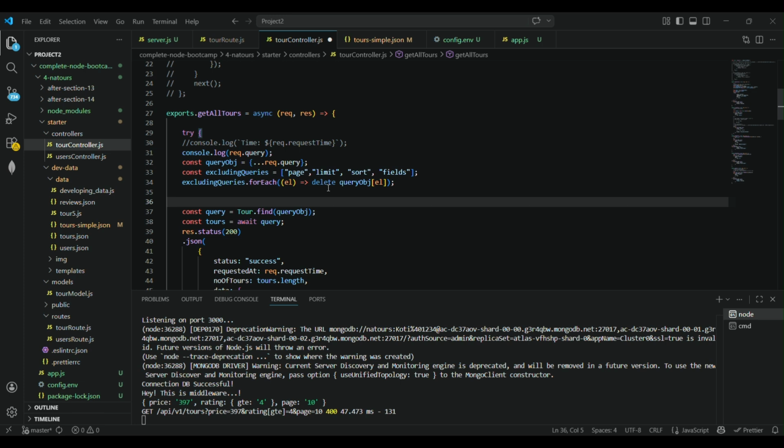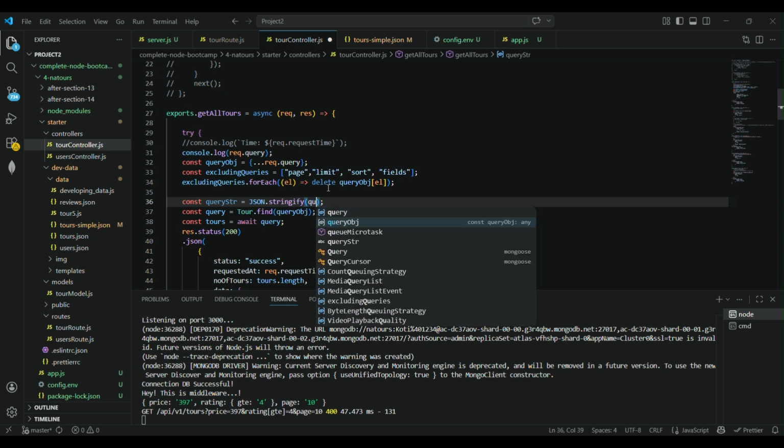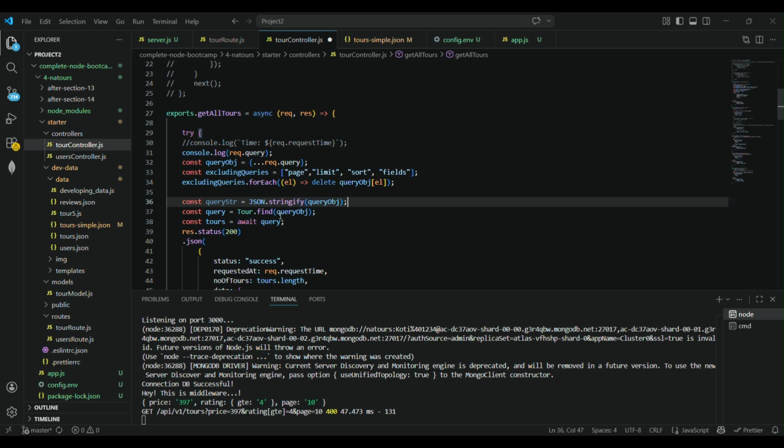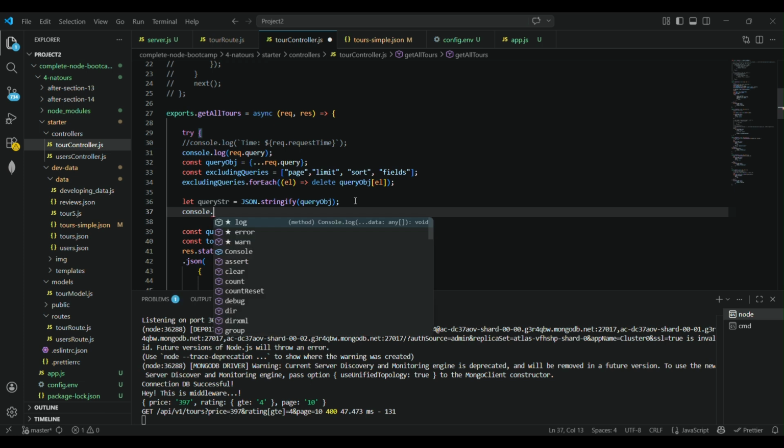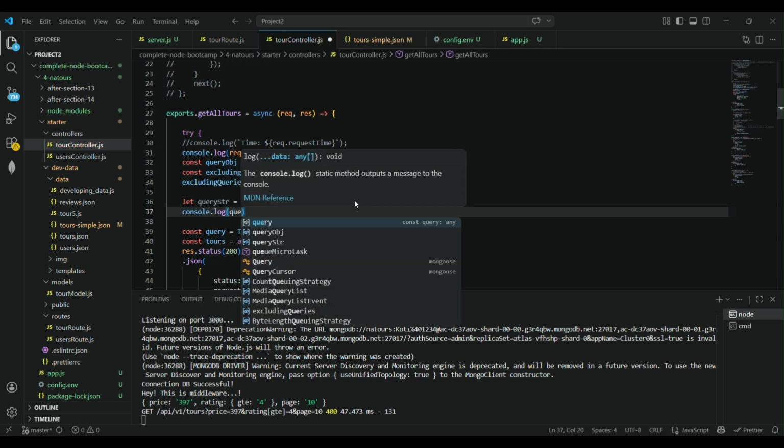So first we have got this query object, and we have deleted unwanted strings. Now let me write const queryString, which is JSON.stringify of that query object. We will modify this query string, right? So let me use let. So let queryString equal to JSON.stringify of the query object. If you want, I will show you, console.log this query string.